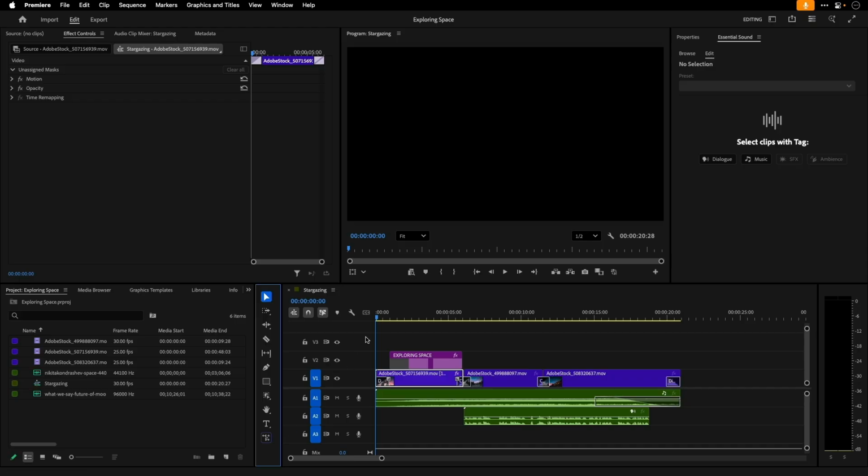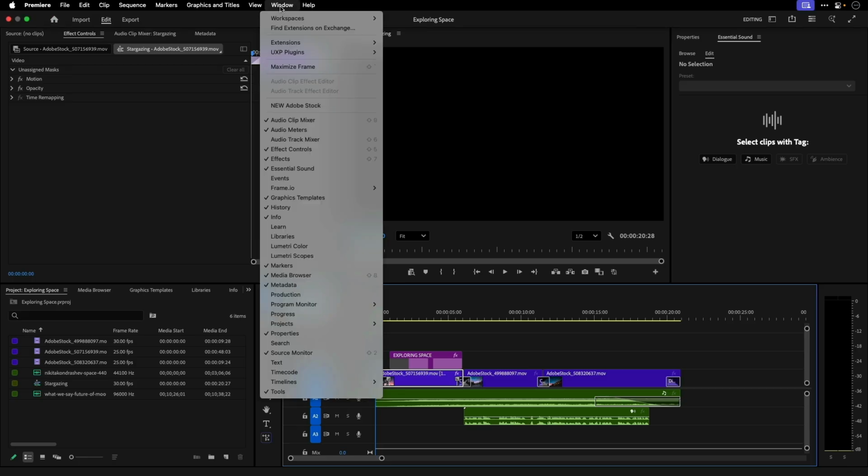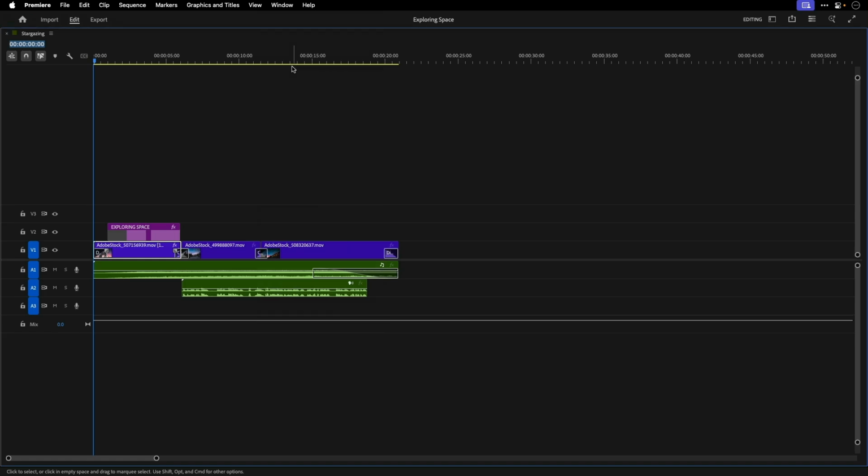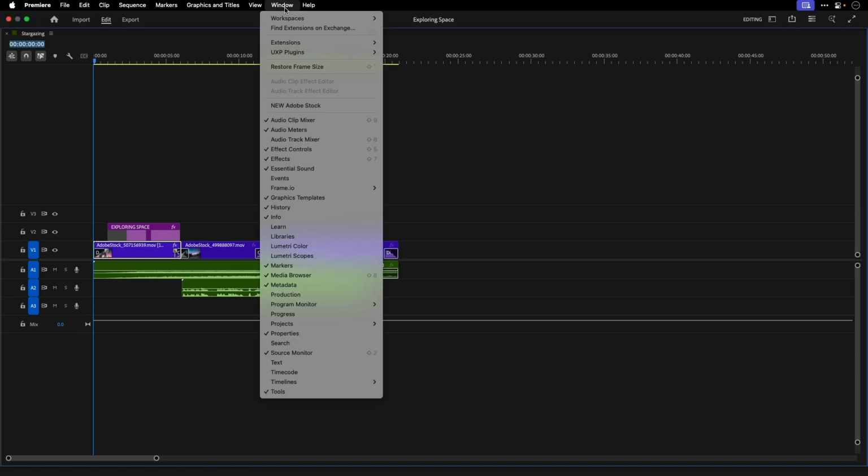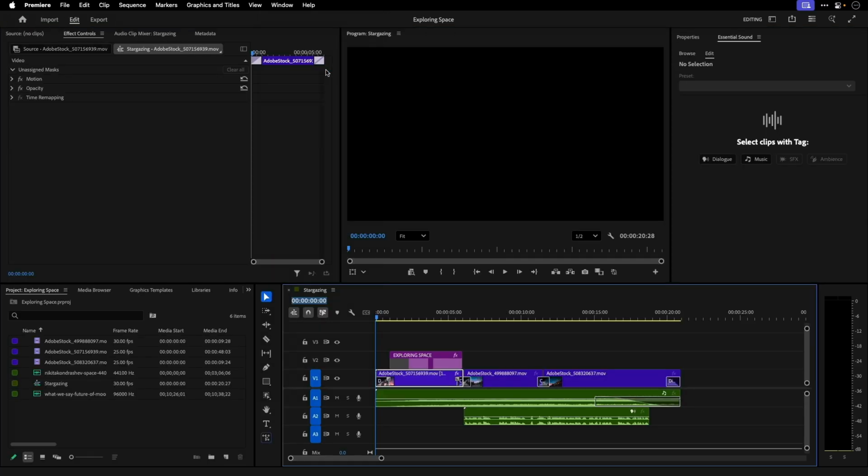Now let's take a look at the timeline. First, click inside of it. You'll know it has focus when it has a thin blue border around it. We can make the timeline, or whichever panel has focus, take over the screen by going to Window, Maximize Frame, or by pressing the tilde key. You can toggle the view back to the default by going to Window, Restore Frame Size, or by pressing the tilde key again. Maximizing the timeline can help when you have a lot of content in your sequence.